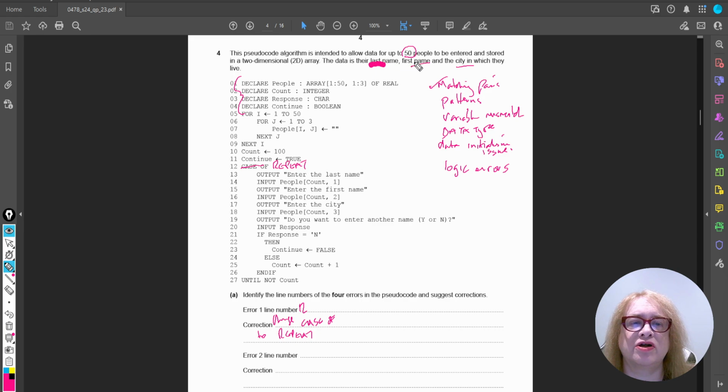So we know the information we're inputting about people is the last name, first name, and city, which are string data. And we're looking at people, and this is correct. It's 1 to 50, 1 to 3. It says real. So we know there's an issue here because this should be string data. So we have an issue immediately on line 1, and we should change.